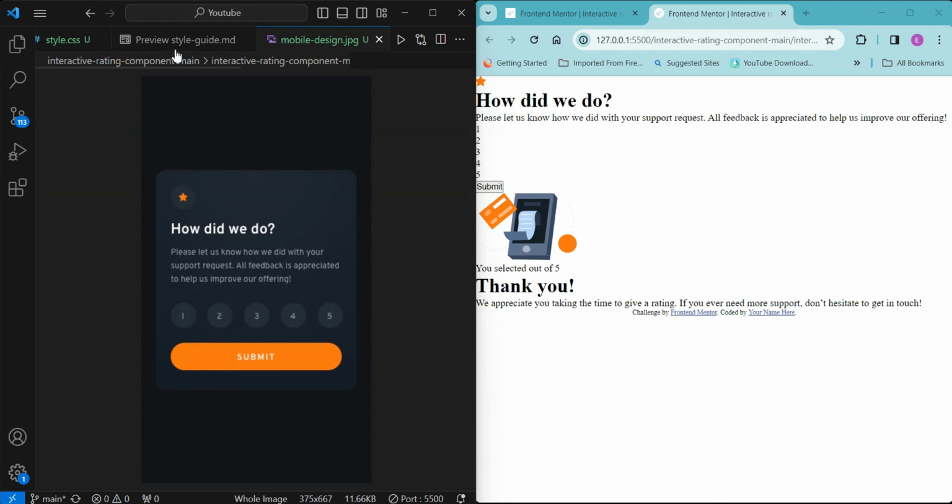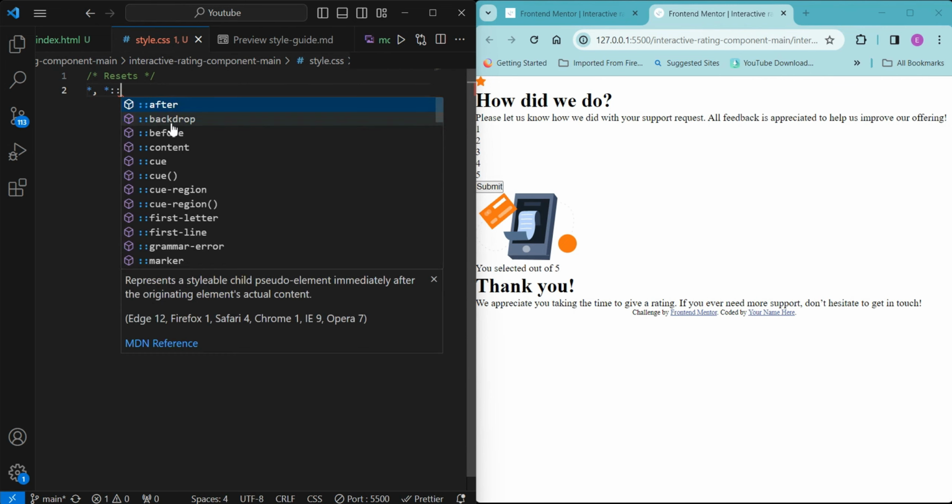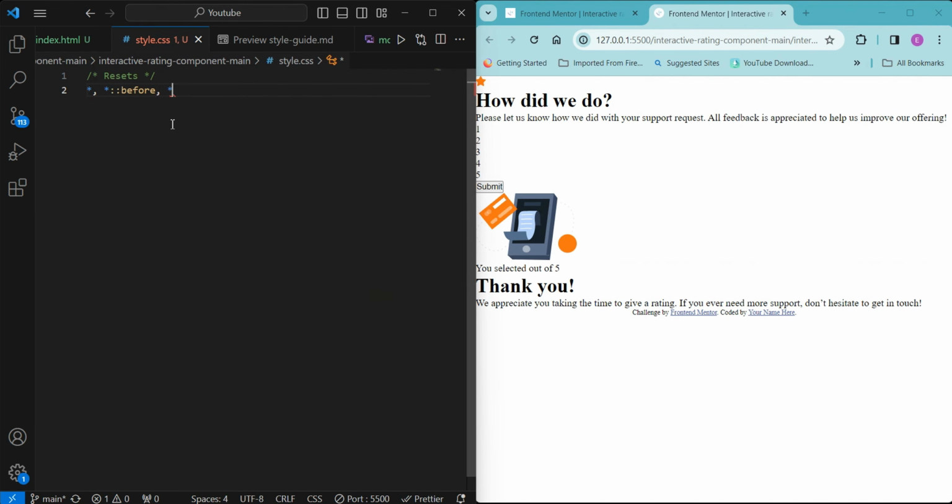So this is what the mobile view looks like, and it doesn't look very different from the desktop view, so that's great. So starting with reset, I do this, and to be honest, I don't even know if this reset is still useful or necessary, and if you know the answer, please share with me in the comment section. But it's something I've been doing since the beginning of my journey, and I can't help myself.